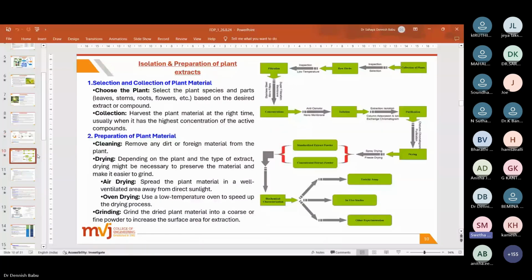So here, for synthesizing, we have to follow steps like isolation and preparation of a plant extract. Generally, for the plant extracts, we follow these steps. Initially, selection and collection of plant materials. Then preparation of the plant material. After that, filtration. Then isolation, purification and drying. All these things will be done during the synthesis of the nanomaterials.